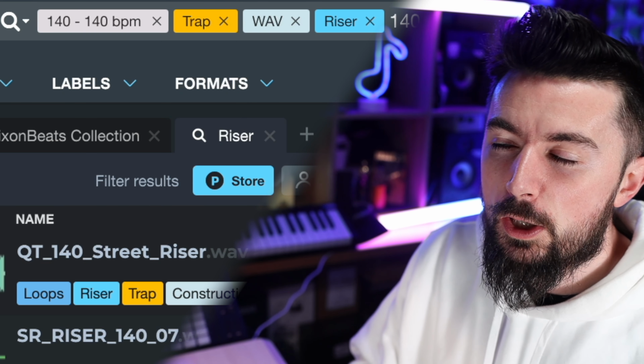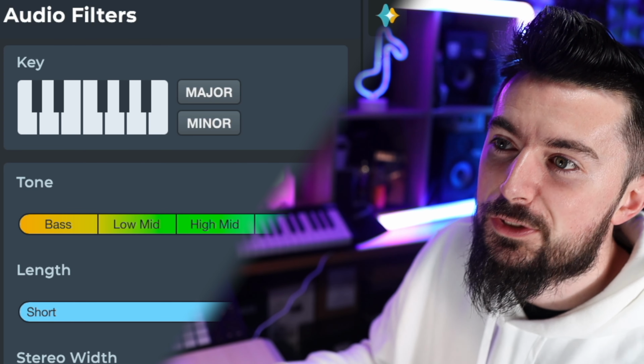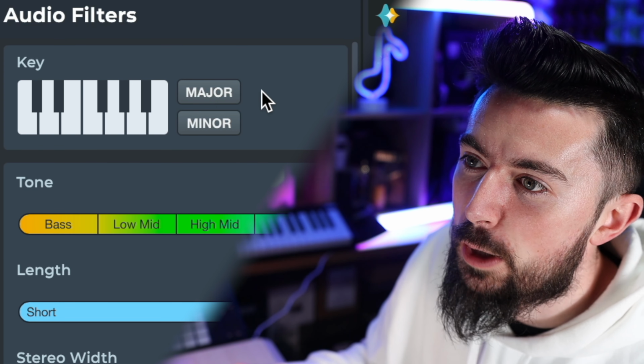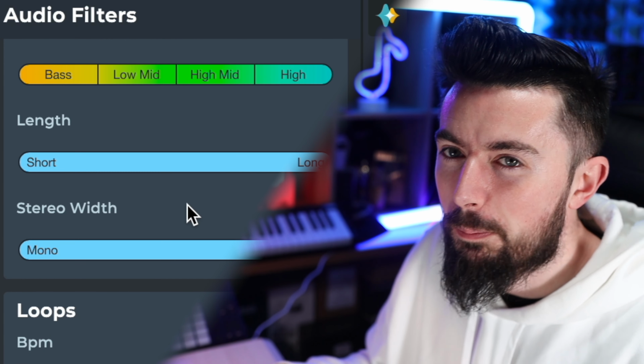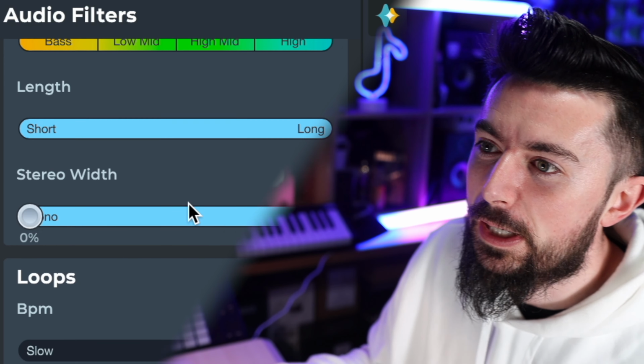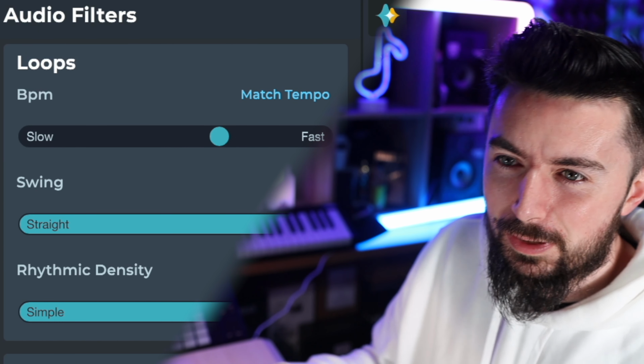And that's with everything, with drums, melodies, effects. As you can see over here, it has some audio filters as well, major, minor, what kind of tone you want, what kind of stereo width. It's absolutely crazy how in depth it goes. The swing, the rhythmic density, absolutely crazy how very precise you can get with Loopcloud.